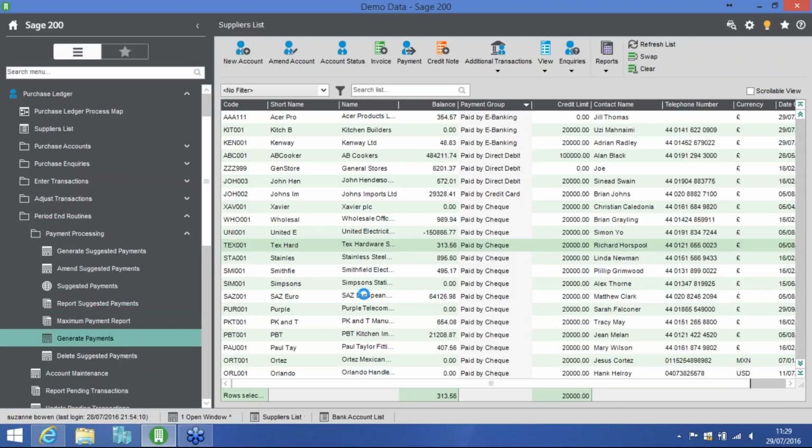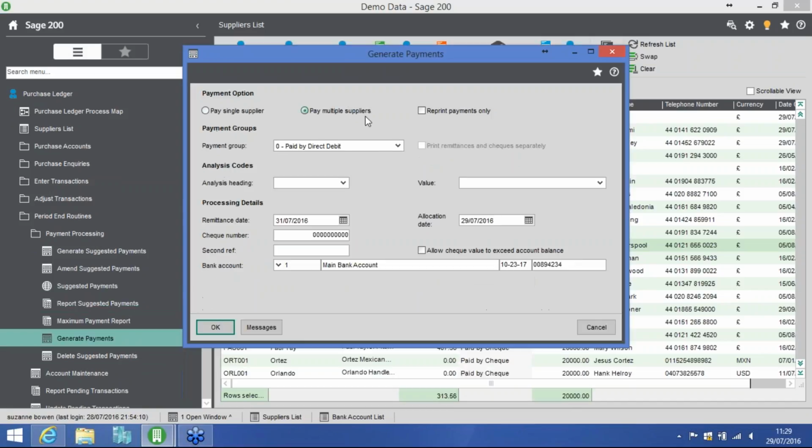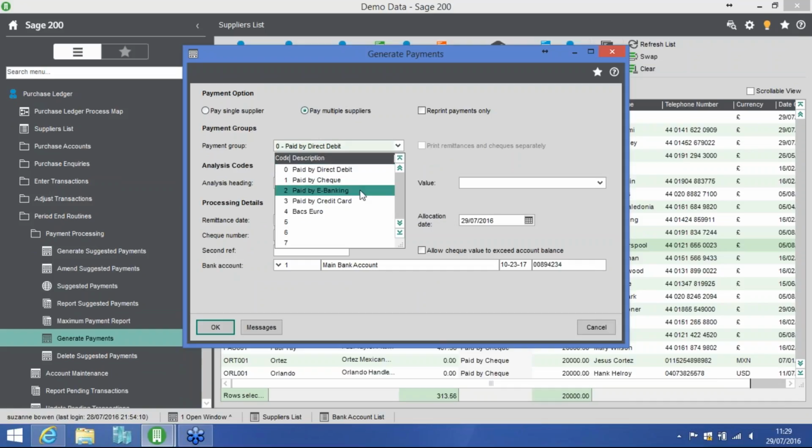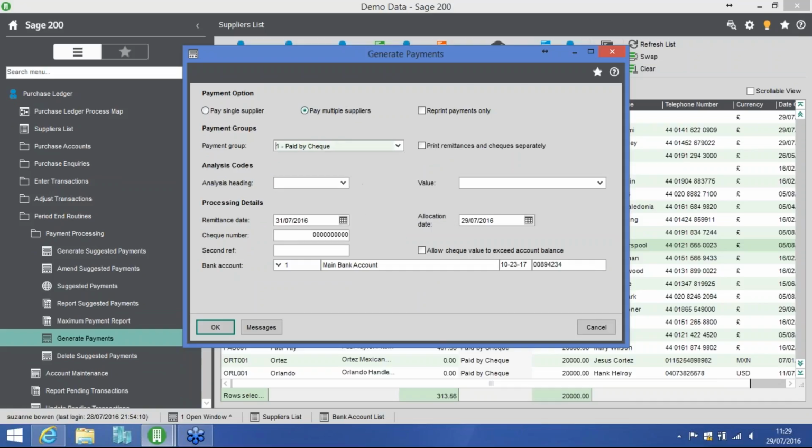So I'm going to generate payments. I'm going to pay multiple suppliers paid by check. My first check number is going to be check number 123. And as I say, Sage will automatically increment our check numbers for each supplier that's being paid through this run. And okay.